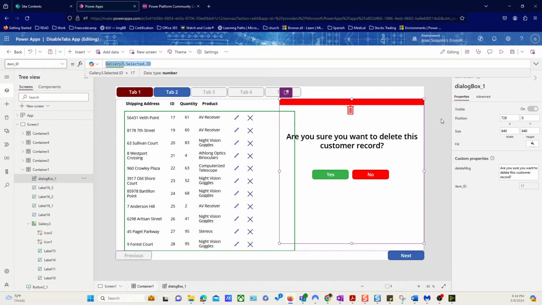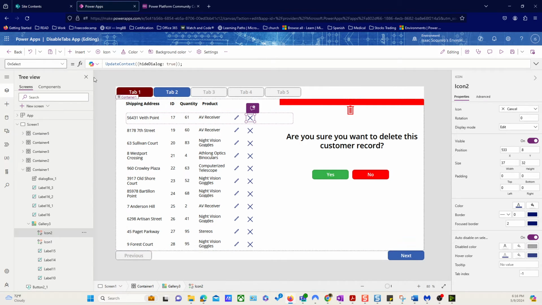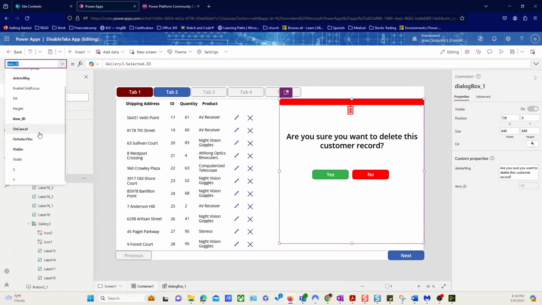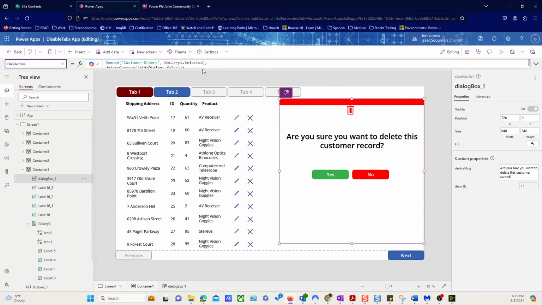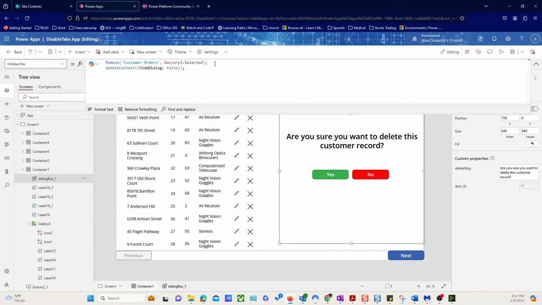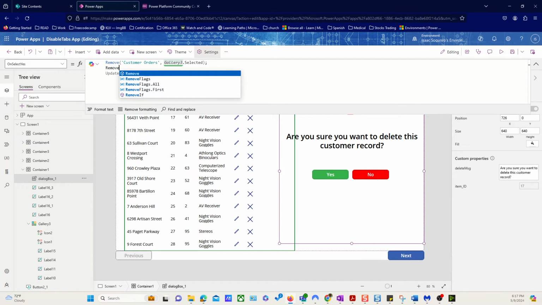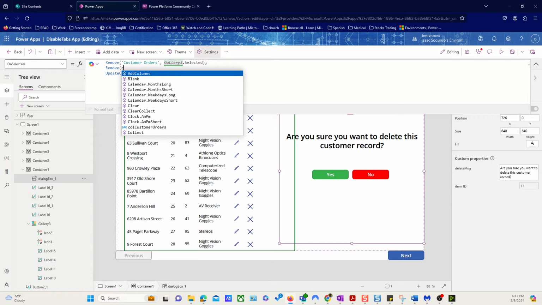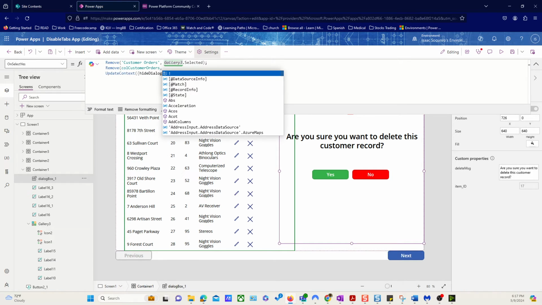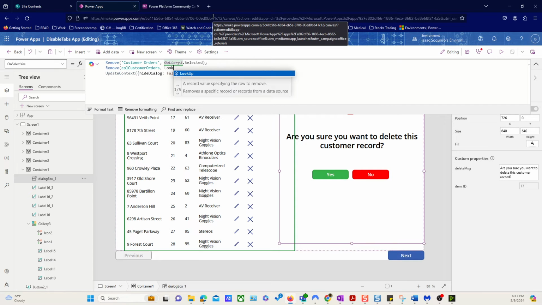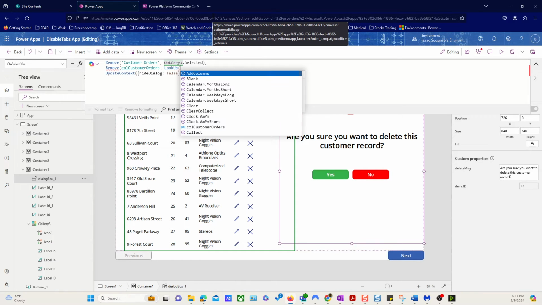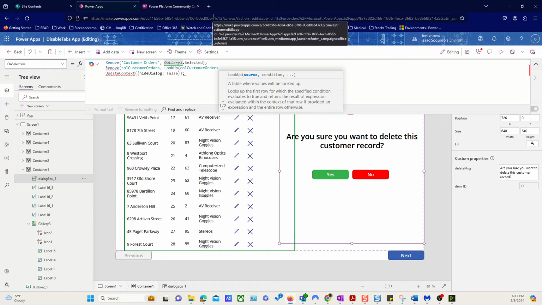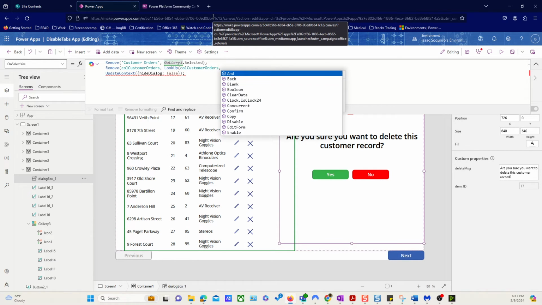So now the second part is, now we have to go in to the OnSelect. Oh, not OnSelect. Let me select that again. OnSelectYes. And now we have to remove from the collection. So let's come here, Remove, and the name of our collection is collection. We have to look up in the collection where the ID in that collection is equal to.